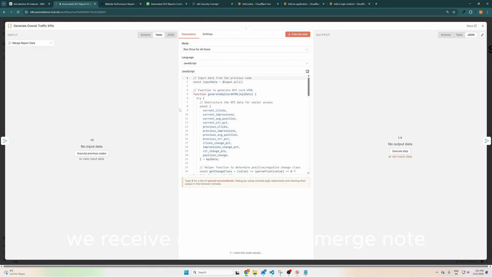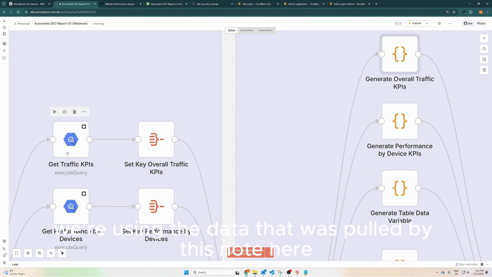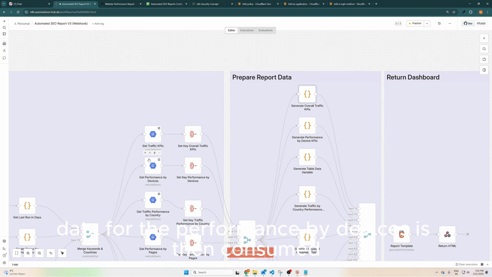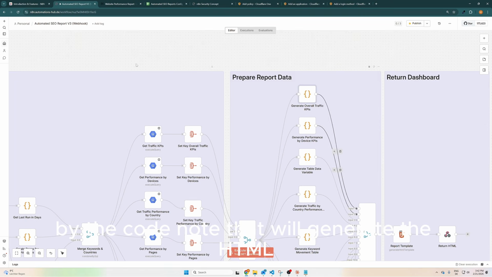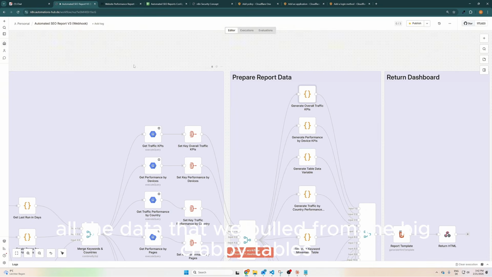So here we have code. We receive data from the merge node, which is here. And for generating the section here, we are using the data that was pulled by this node here. All the other nodes follow the same approach. So data for the performance by devices is then consumed by the code node that will generate the HTML, which is in this case a table. So this one here.